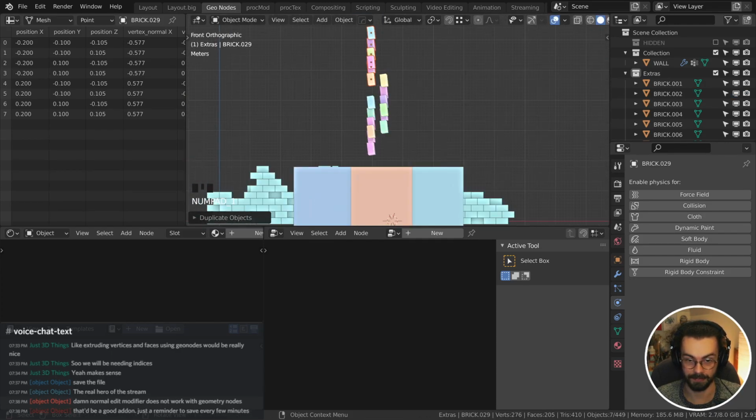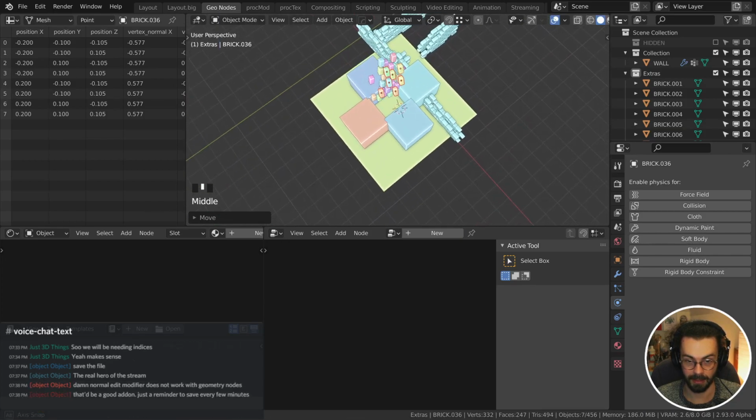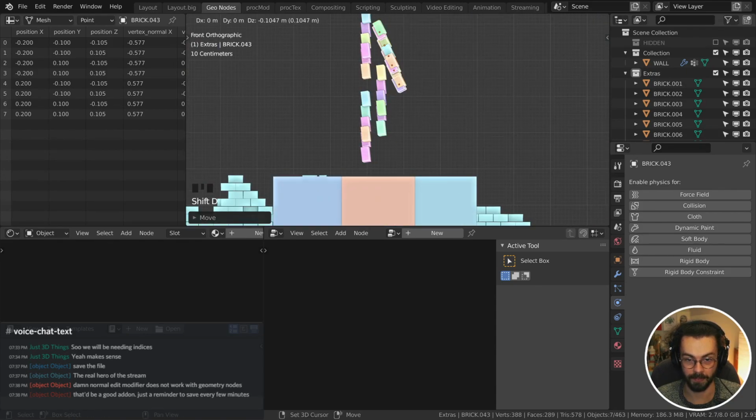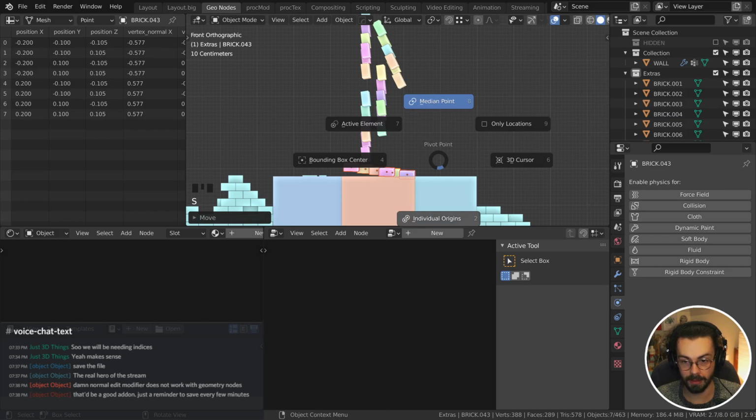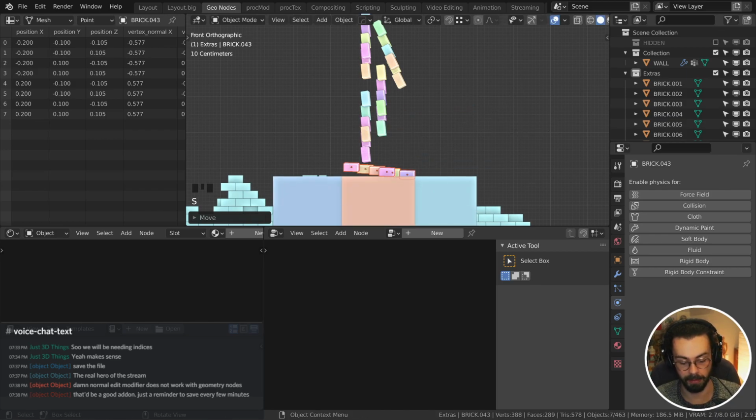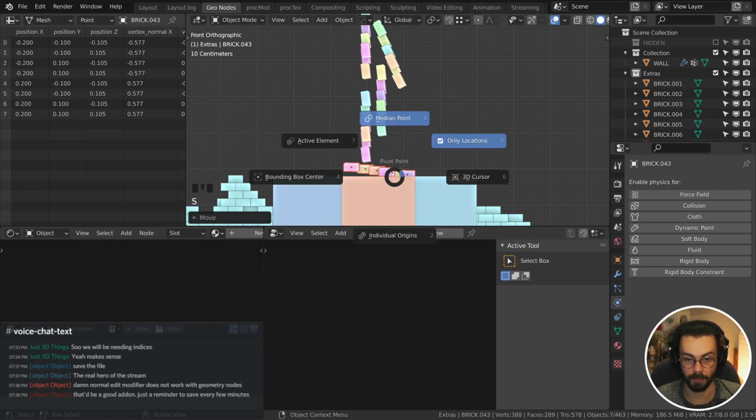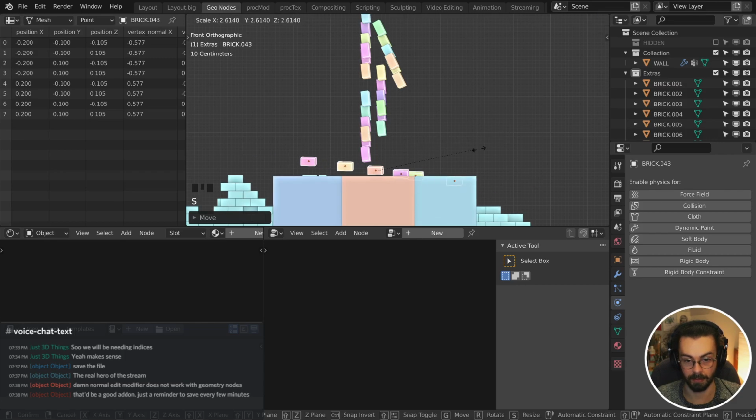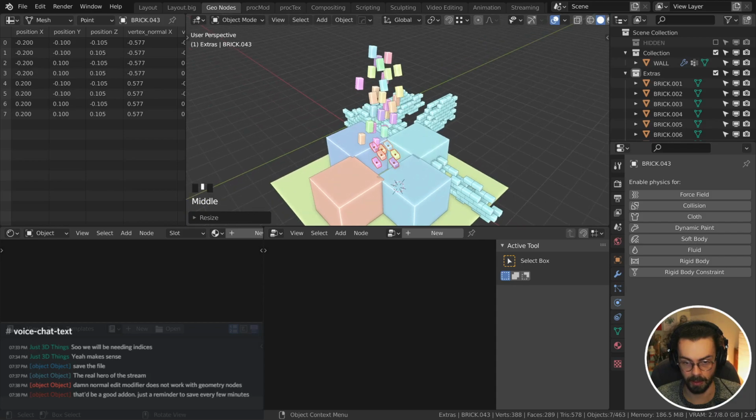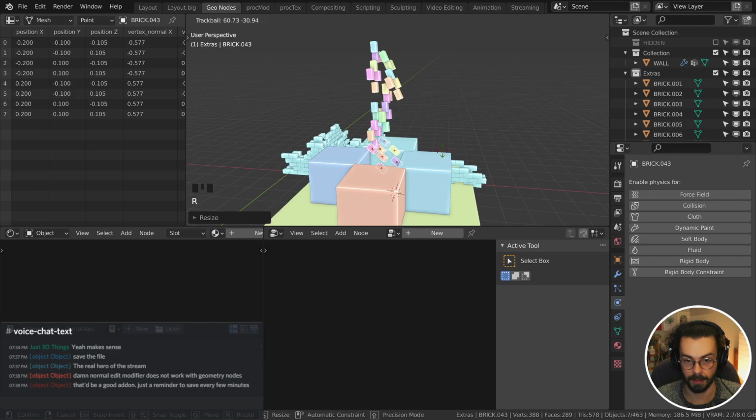Just like this. Just so we've got something to drop. Only locations. If you change it on your pivot, so that's a period on the alphanumeric side of the keyboard, then I can change it to only locations, and then I can scale stuff without changing the size of the actual thing. Just remember to turn that off if you want to scale stuff again.